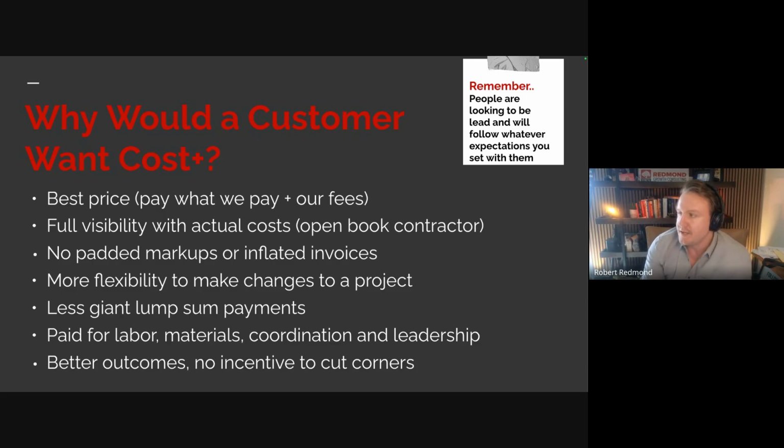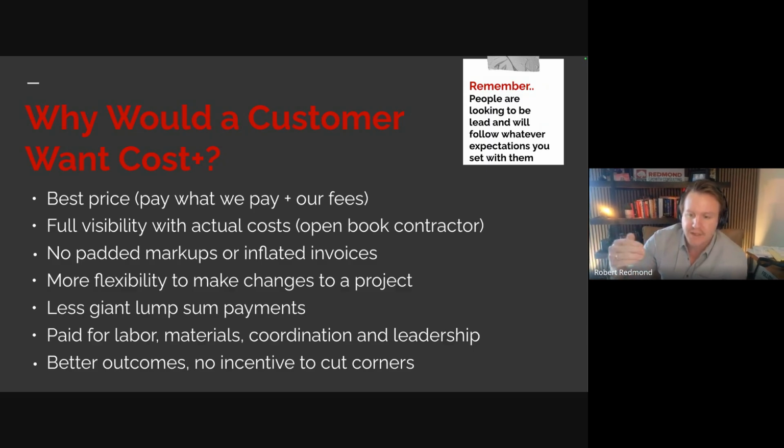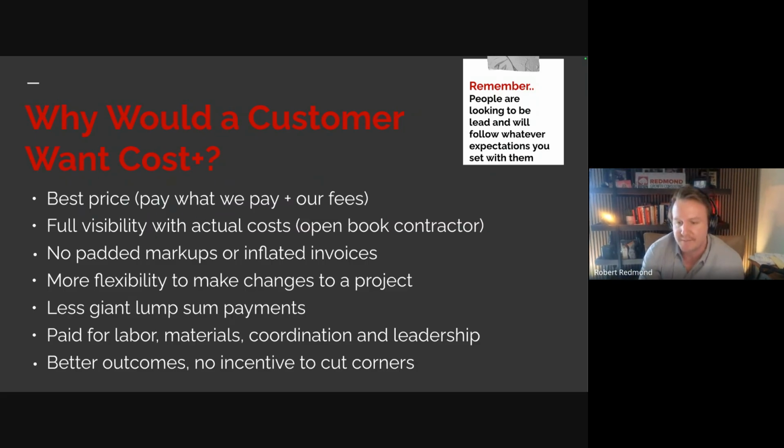Remember, people are looking to be led and will follow whatever expectations you set with them. The reason why I put this note here is a lot of times, if we go in with confidence and explain these things with confidence, the customer will buy into us with confidence. Customers don't know how to do construction projects. They feel insecure. They got their guard up. But if we can come in with confidence, people are looking to be led and they'll follow the expectations we set with them. But we must set those expectations clearly.